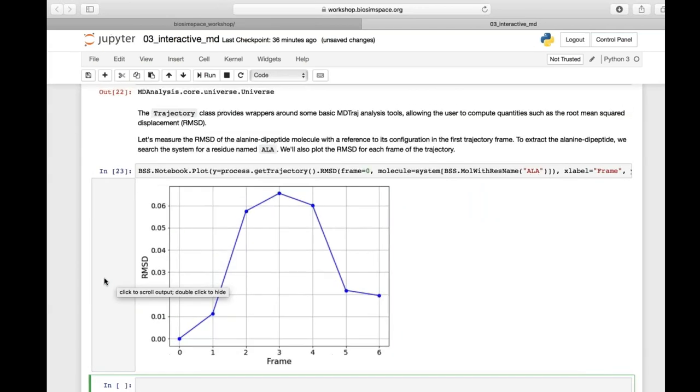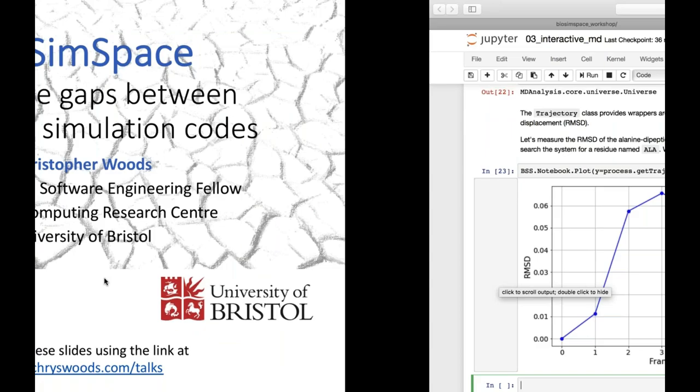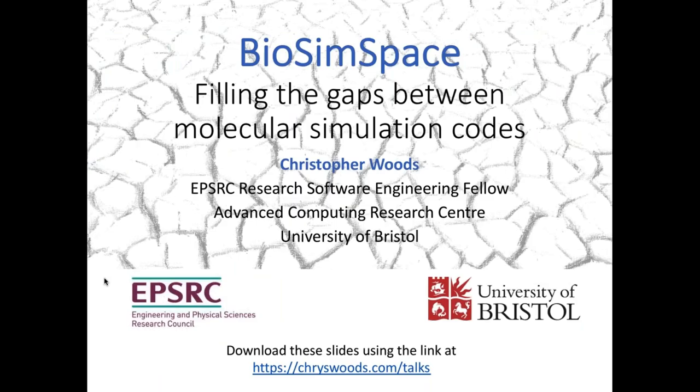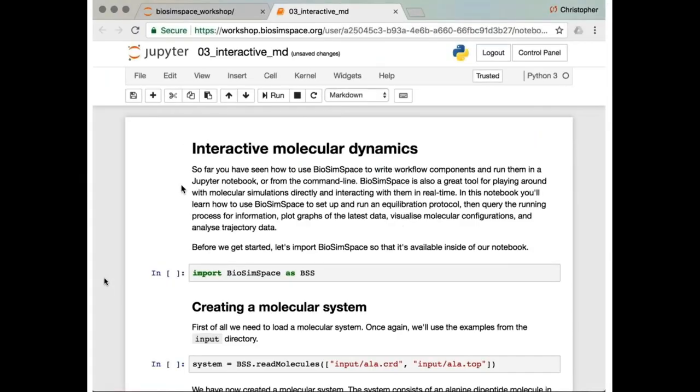So that's basically what BioSimSpace does. But now let's go into detail. What actually is it? So we can say, why BioSimSpace?